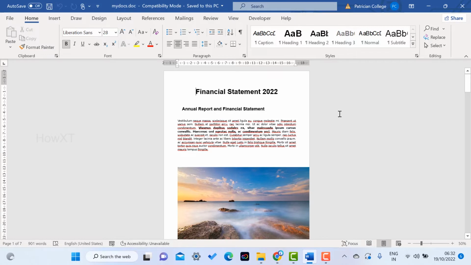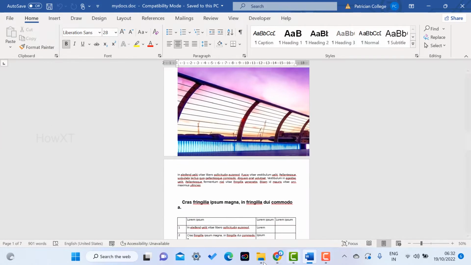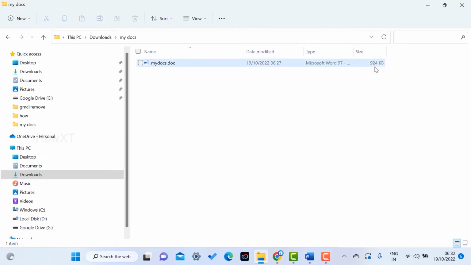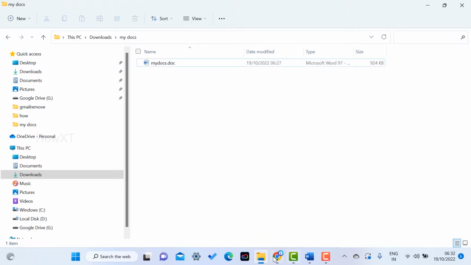Yes, I have the Word document. It has a lot of images, so its size is around 900 KB. So if I want to upload it to any other online documents, it won't be the correct size. I need 10 or 20 or below 100 KB. So how to reduce the size of the Word? So how to compress the image in Word?